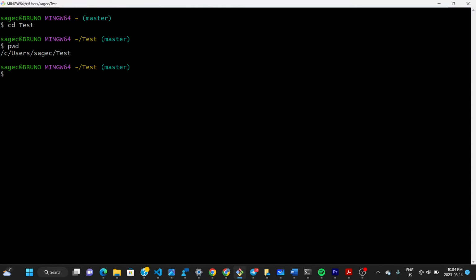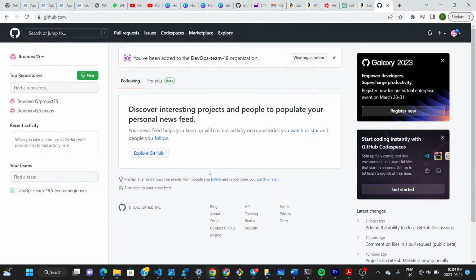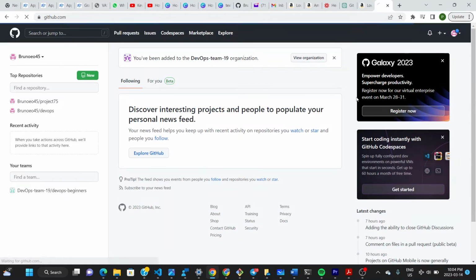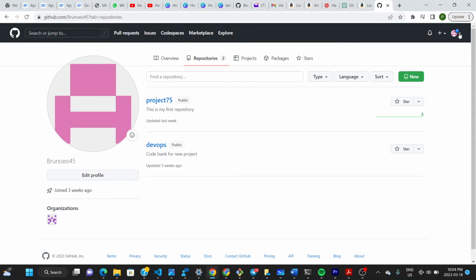Now that we're here, what we can do is simply go into GitHub. So this is our GitHub right here. And don't forget, I'm already signed in, but you can always sign in the correct way. Then what we do next is go to repositories. This is a quick way to find your repositories if they've been created. Else you can create a new one here. But I'm going to go to repositories, because I already have some. I'm going to choose any of these, let's say project 75.